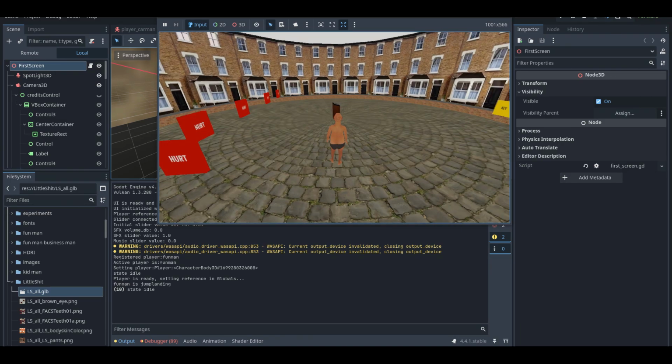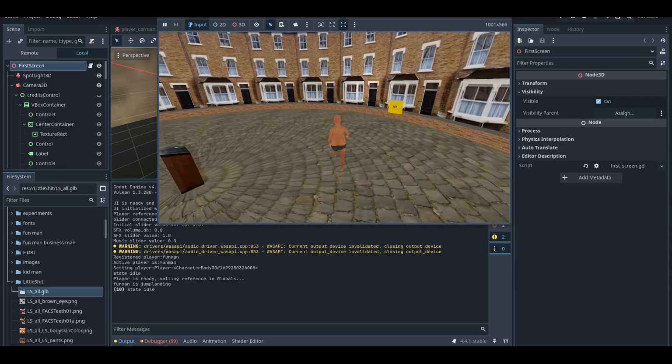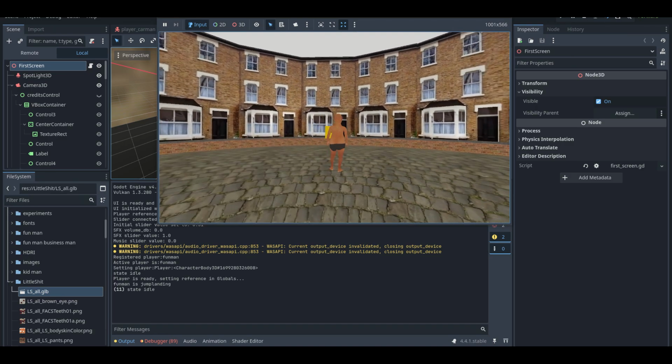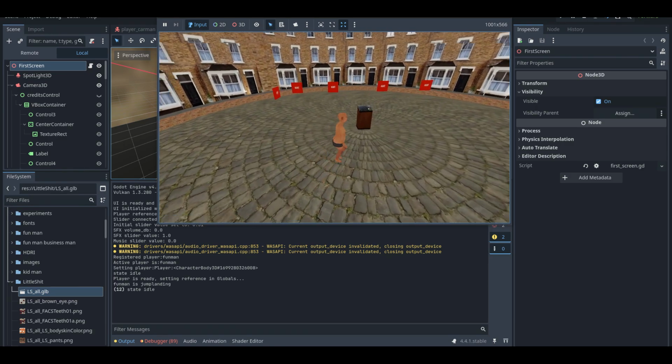Godot has these things called auto loads, or singletons. They're scripts that load at the beginning when you first start the game, and then you can reference them from any scene, which makes things pretty cool.